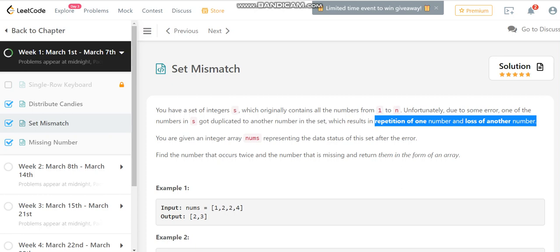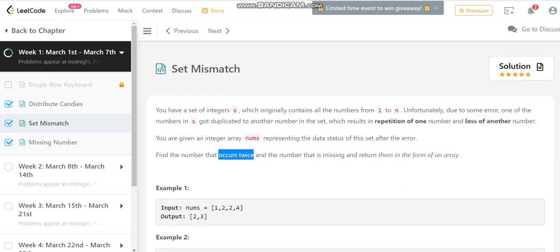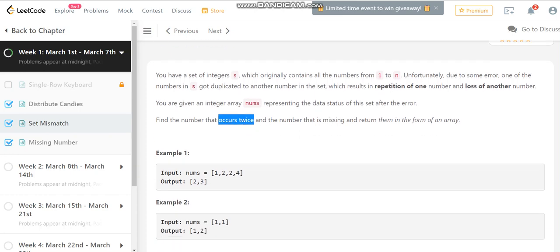Okay, so we have been given an integer array nums representing the data set status of this set after the error. So we have to find out the number which occurred twice and the number that is missing, and return them in the form of an array. Okay, so let us look at the example.